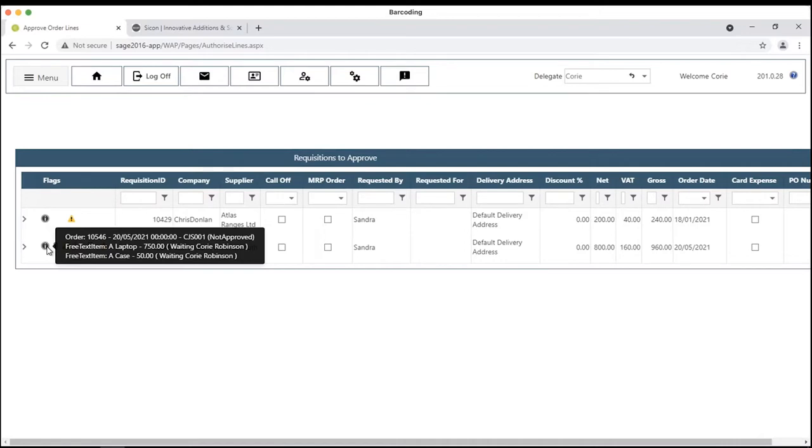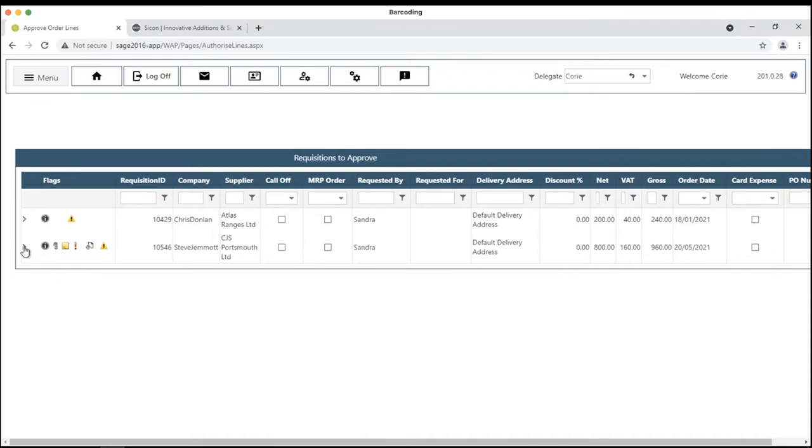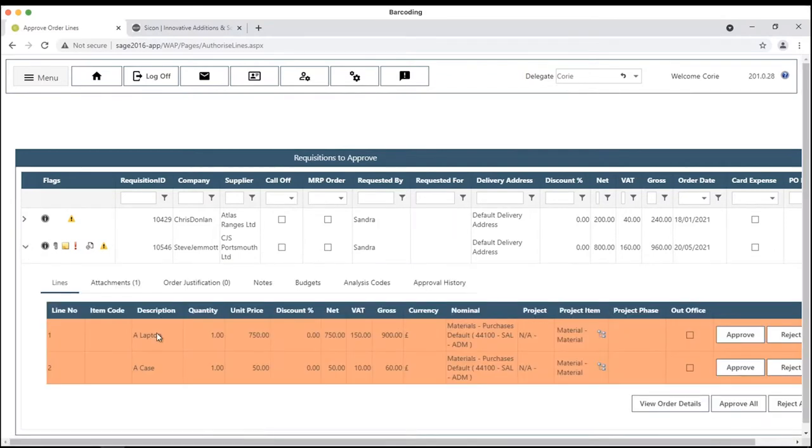Now, because of the flexibility of what you can configure, it is possible for a single requisition to go out to multiple people at the same time. It's only once everybody's approved that it will then flow through to Sage. So all Corey does is expand this and he can then see the lines. The reason these are a peachy color is because both lines are over budget.